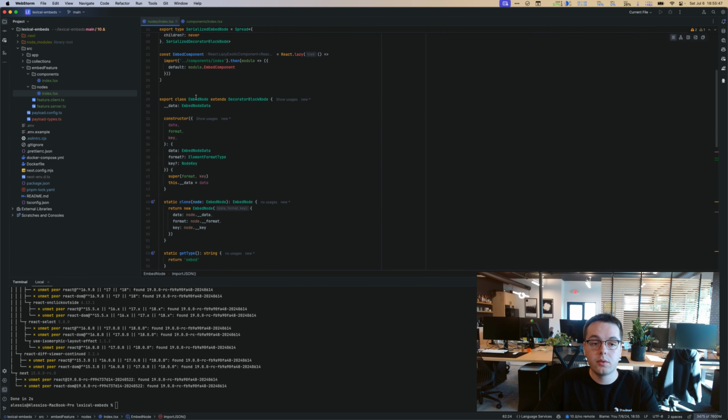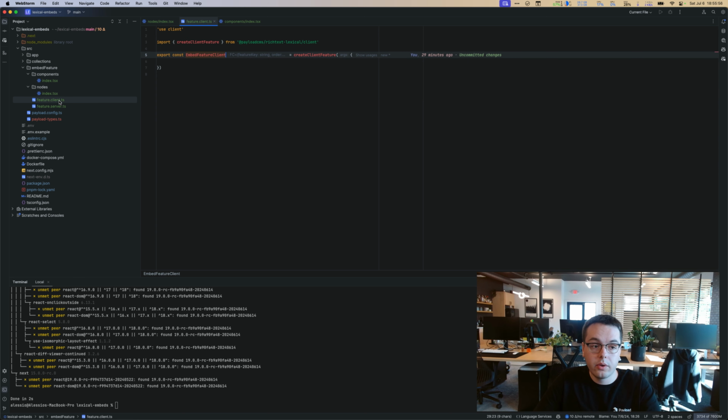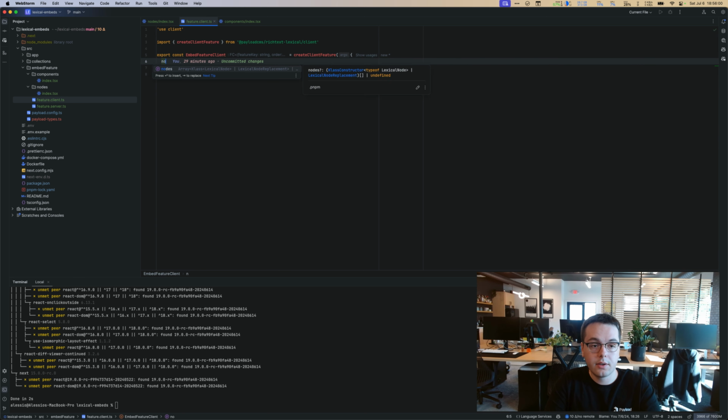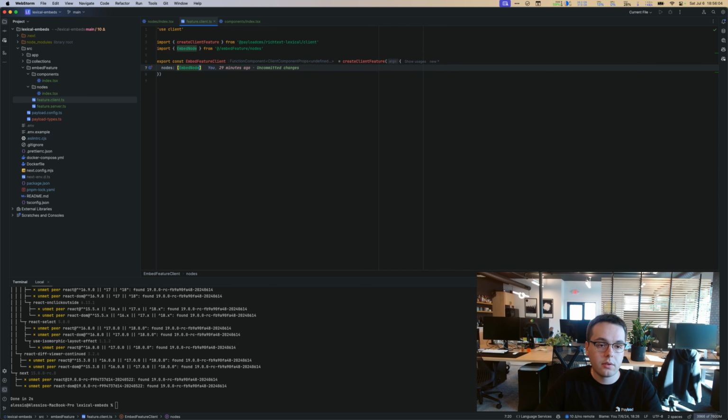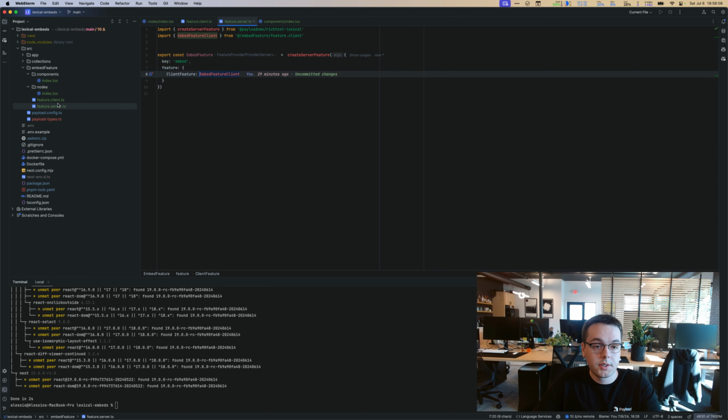Now, all we need to do is register this node. Currently Lexical does not know that this node exists. Where would it find it? The way we do it is using our feature interface. In our client feature, this has a nodes key. Very simple, an array which accepts the node. That's it. And we also need to register this node on the server as well.